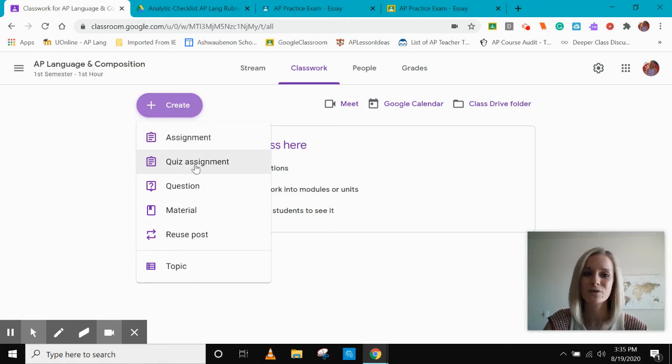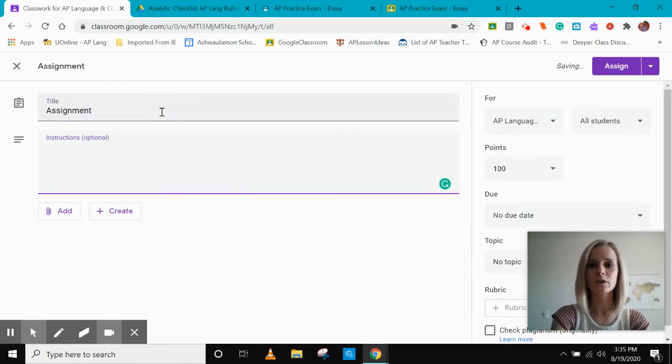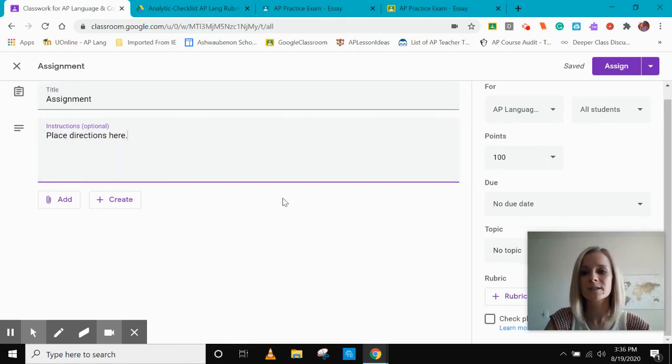I haven't tried too many of the quiz assignments yet, but I do a lot of writing assignments, so that's where I tend to create my assignments the most and then use the rubric the most. So I'll show you with the assignment. I'm just going to give a title. And then in the instructions part, they're optional, but you can place directions here if you'd like to add more descriptions. Sometimes I like to use that little section to further reiterate what's over on the side, which is the due date, maybe the point values, just so students know in writing.